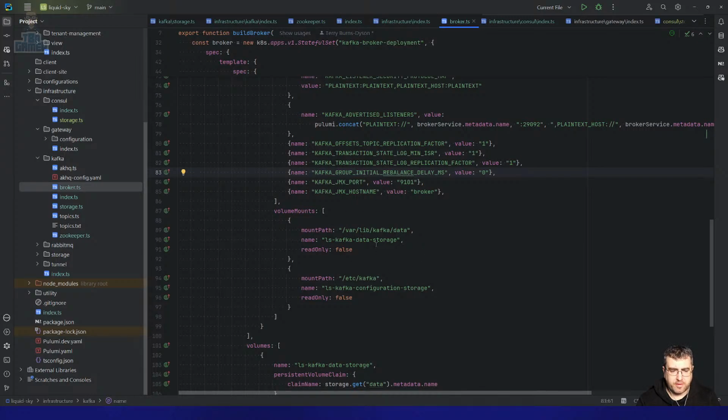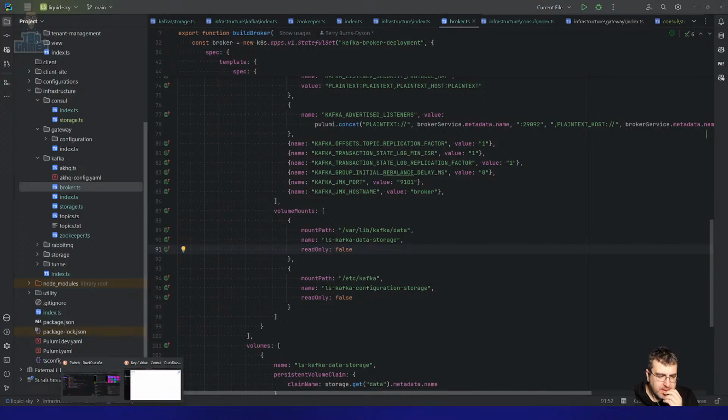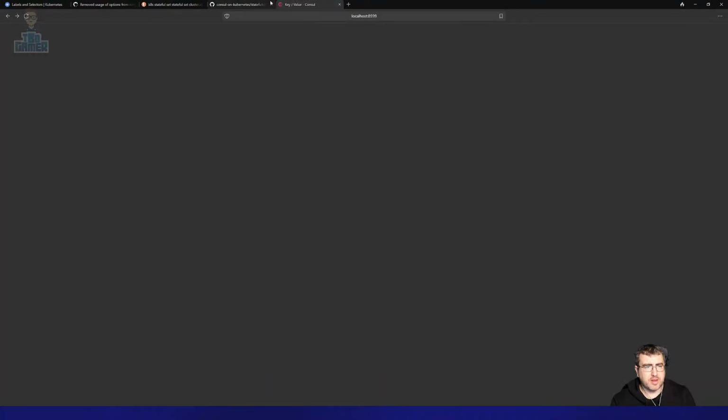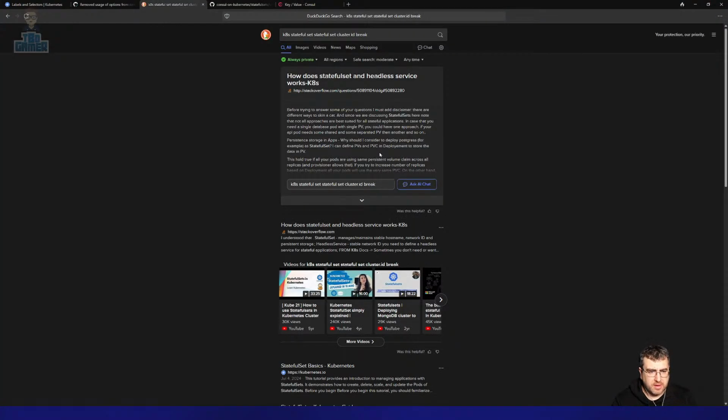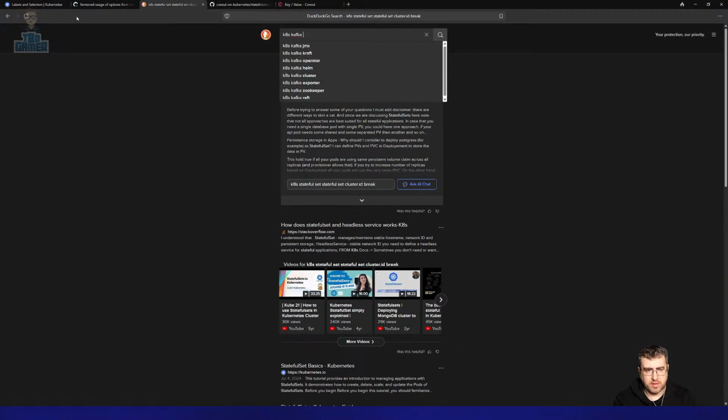So again, there was a suggestion that, and I've got to try and find that now, I suppose. Was it in, let's have a look. KS stateful set headless, KS Kafka retain meta.properties.